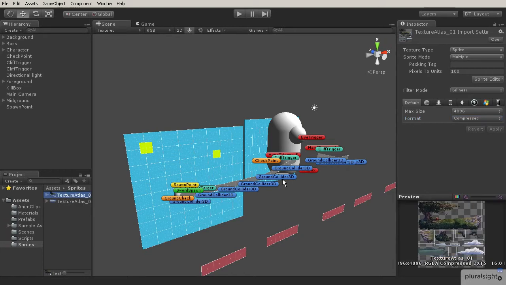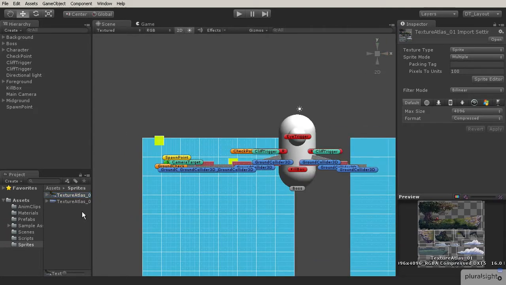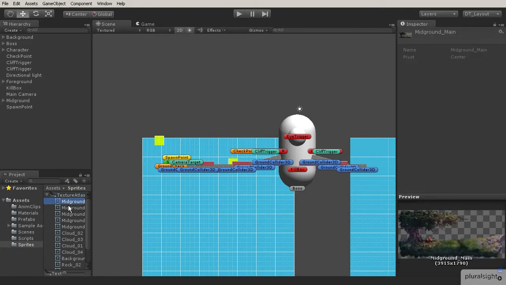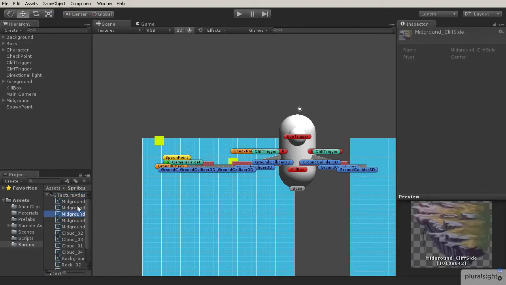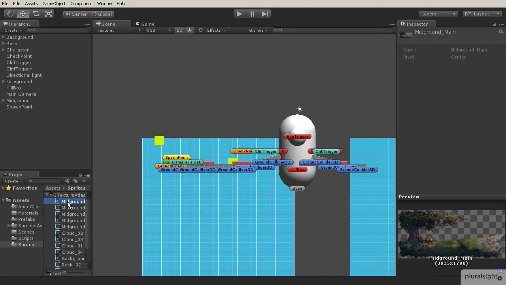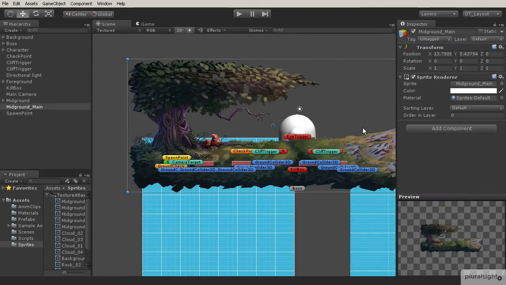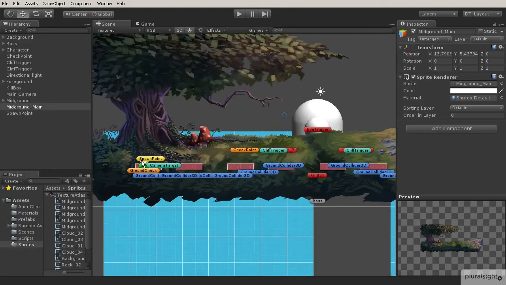In order to bring in sprites from your Texture Atlas, you need to make sure that you go to your 2D view in your scene, and you want to expand the Texture Atlas 01, and then you can start to select the sprites and bring those into your scene. Now looking at this midground main really quickly, before you get confused, this looks really pixelated, and it's just the preview. I don't want you to get the wrong idea. Sometimes the preview doesn't look that great. Go ahead and drag and drop that into your 2D scene, and you'll see that it comes in and it looks really, really nice, just like the Photoshop document.